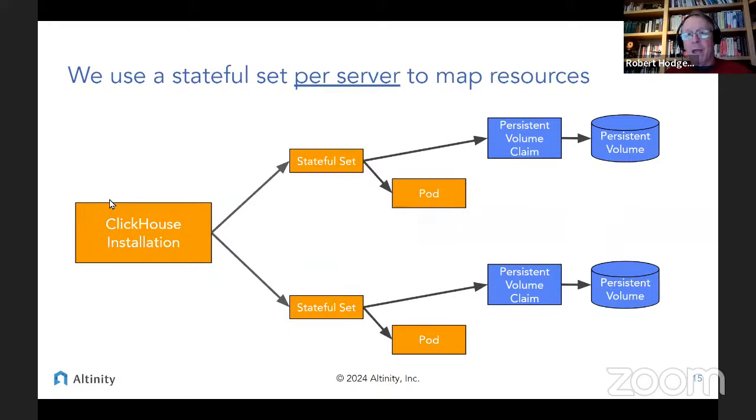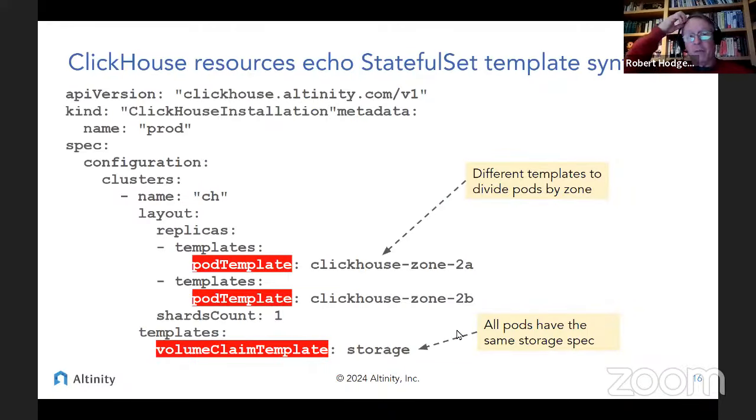So that's essentially the mapping that we ended up with: we would use a stateful set per server to map resources. So you'd have the ClickHouse installation, and that would cause the generation of stateful sets. If you have a cluster with 2 replicas, they would include persistent volume claims and pod definitions, and that would end up mapping to your underlying storage and the pod, which could be one or more processes working together. Speaking of, let's see if I have a slide on this. Yes, this is a good place to talk about this.